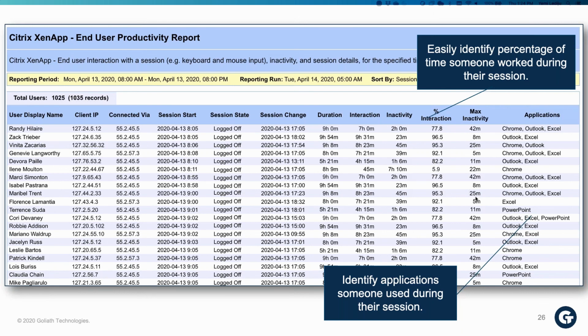And if a user isn't working, they can use this and leverage it with some of the data that we have on the user experience to understand whether they are not working because their environment's really slow or things like that. So this has been a very popular report that really helps IT and management understand exactly what the user activity and productivity is with the surge of remote users.